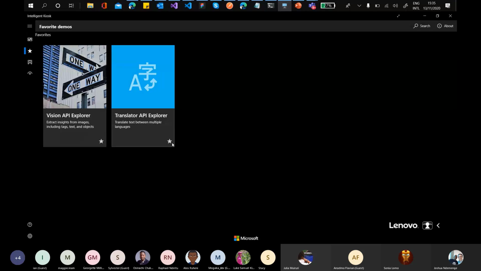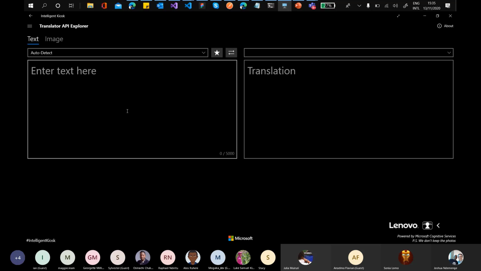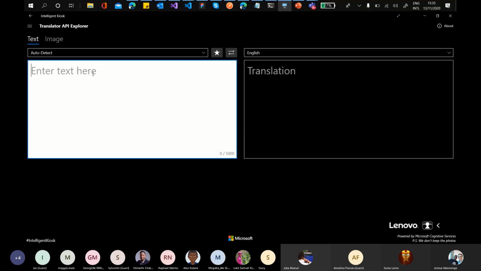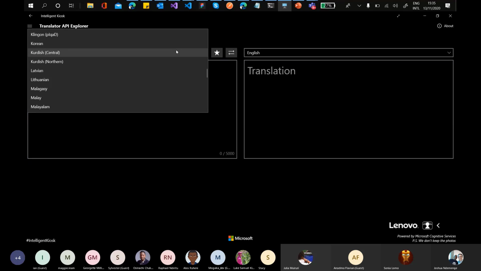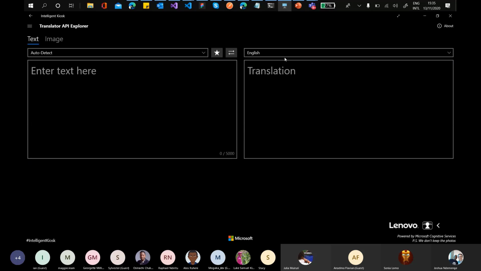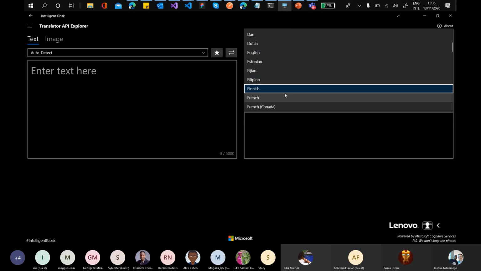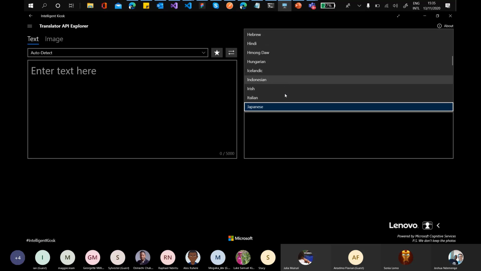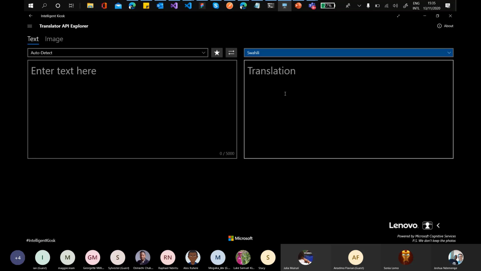So I'm going to do 2 demos first. The first one that I'm going to do is the translator. What the translator does is, if you were to type a text here, you expect to see a direct translation on this other end. So maybe I'm just going to try out with English on one end and Swahili on the other end. I believe it supports Kiswahili. Yeah, Swahili on the other end.